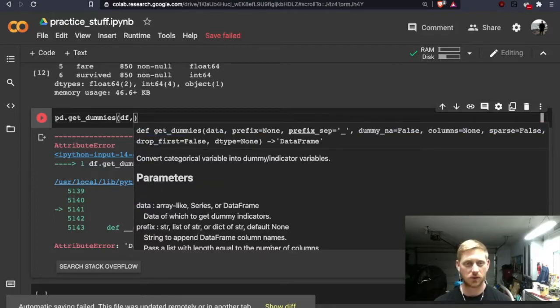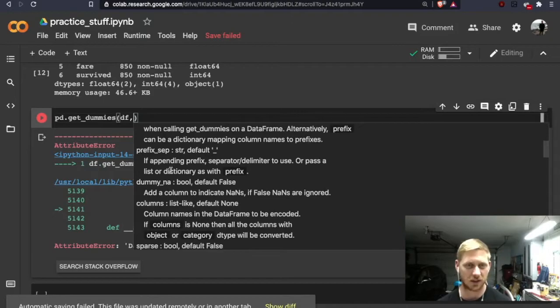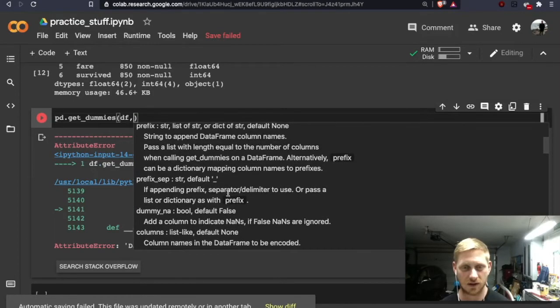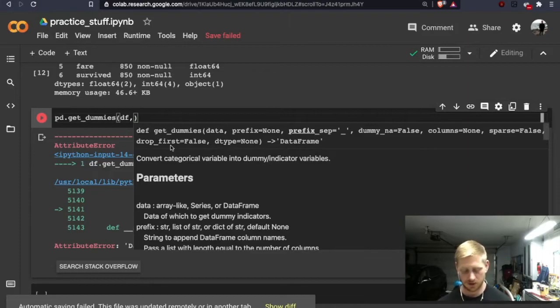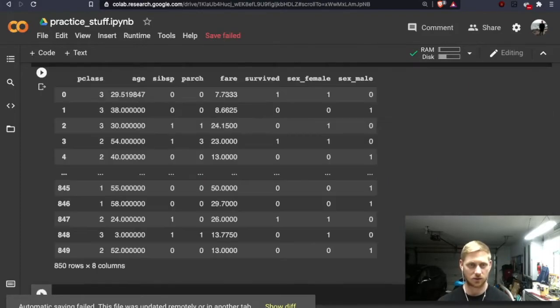What are we doing? We're doing dummies because I want to do pretty much one-hot encoding. And I believe we'd do, what would it be? It would be dummy_na equals True, I believe. Let's see what dummy_na looks like. Add a column to indicate NaNs; if false, NaNs are ignored. Okay, let's just see if this works.